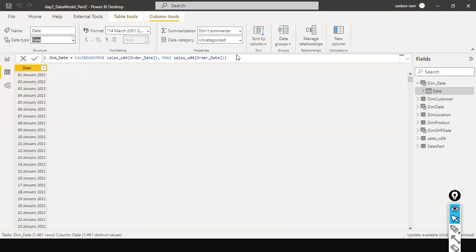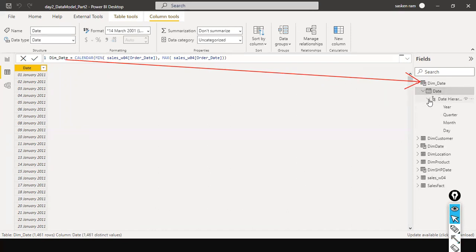Now my dim date table is ready. So the date dimension is ready. Look here on the right side, it will be clear. The date table is available here, and if we expand this one, you can see the date hierarchy. It automatically gives you the year requirement. This is your automatic date table. I did not disable it here, hence it creates automatically, but this is not much helpful.